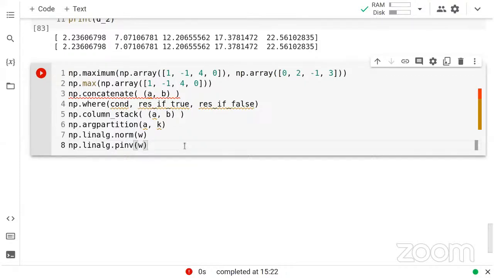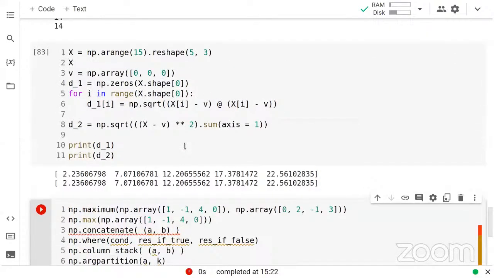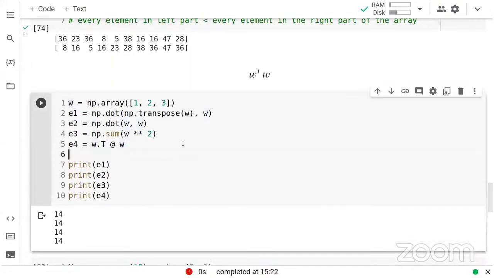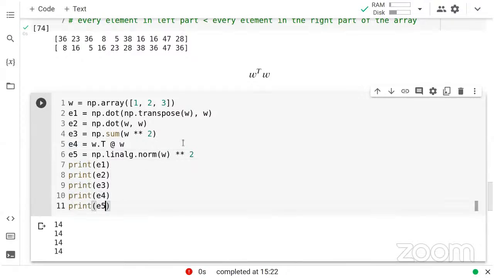Karthik, can you please add np.linalg.norm in the above, where you wrote the norm calculation, the Euclidean distance? Yes, okay. But this would be np.linalg.norm of w squared, right? That is what this would be. This would be the square of the norm, if I'm not wrong.